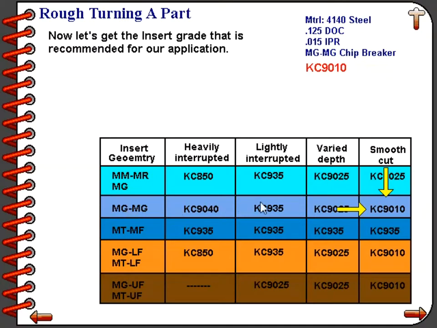Then we're going to come down the column labeled smooth cut. That would be the right-hand side of this chart. And where those two lines converge, coming from left to right from the MG-MG chip breaker and coming down from the smooth cut column, we are going to select our insert grade, which in this case, this company is recommending their grade of KC 9010.